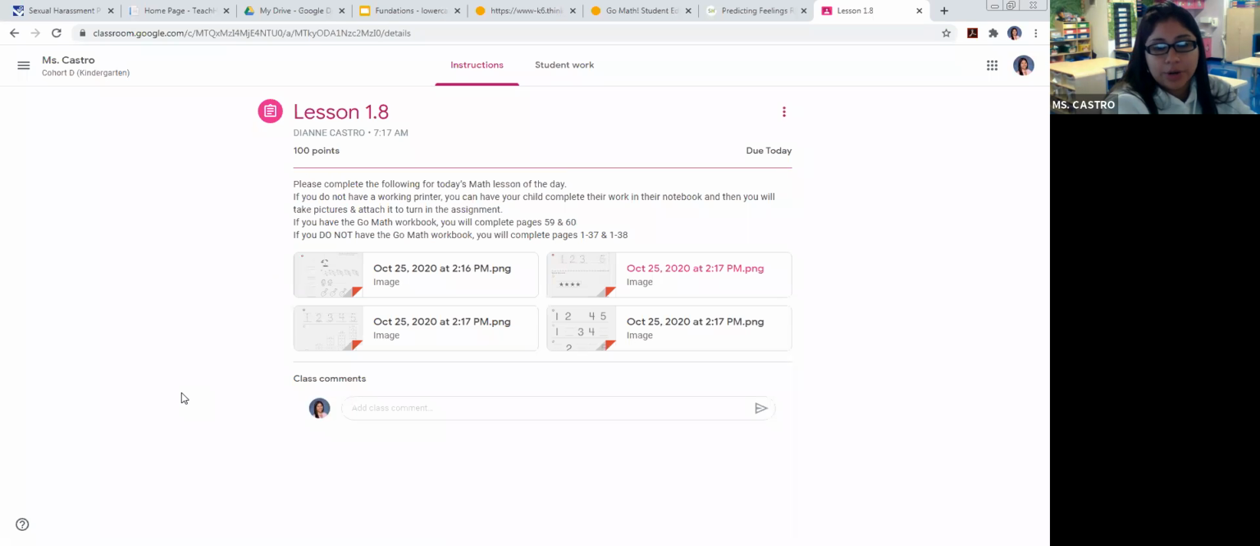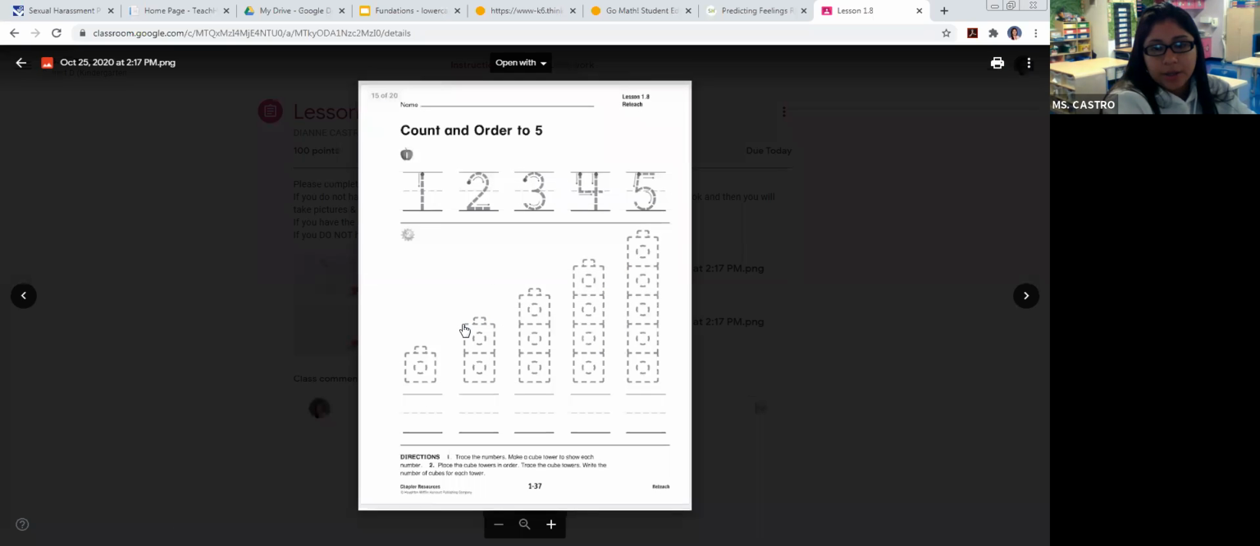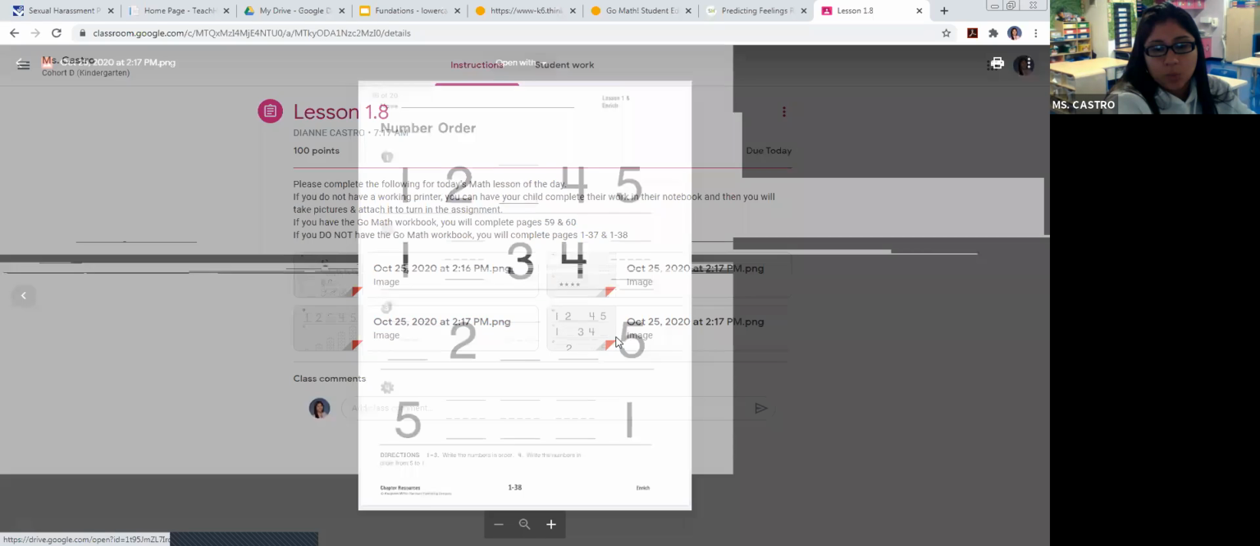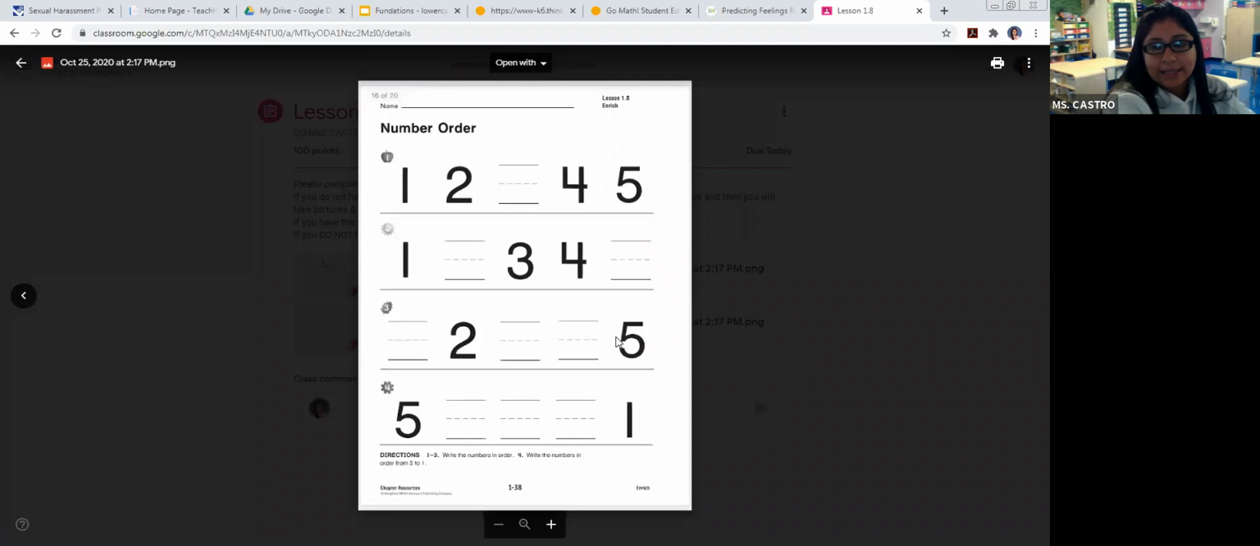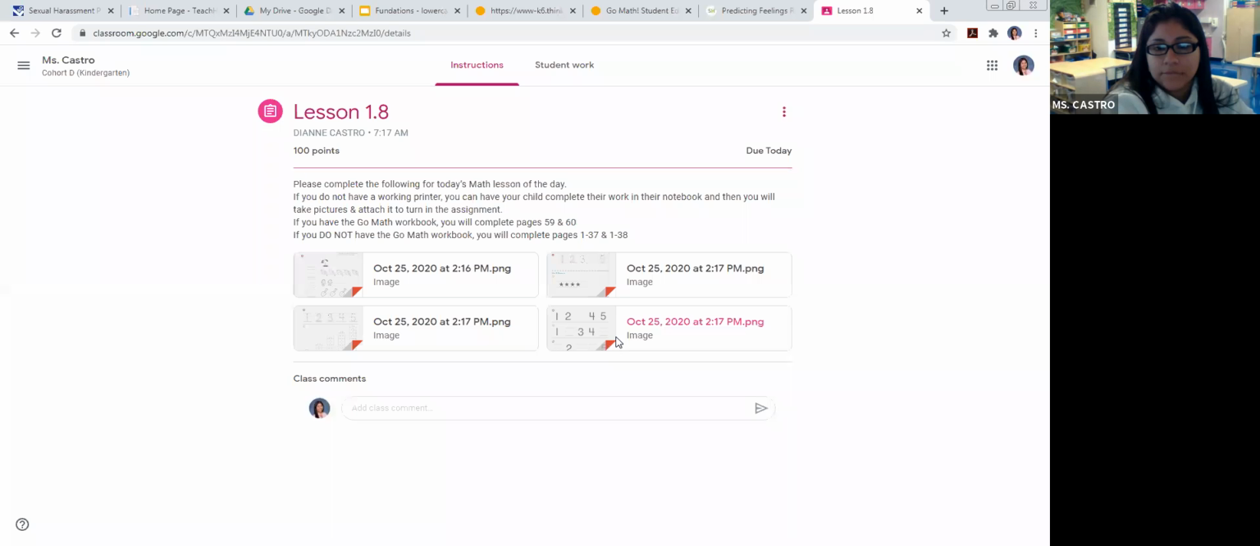If for some reason you don't have the math book or you want your child to do extra work, it's page 1.37 and 1.38. Okay? But all of you should have your math books by now. Right?